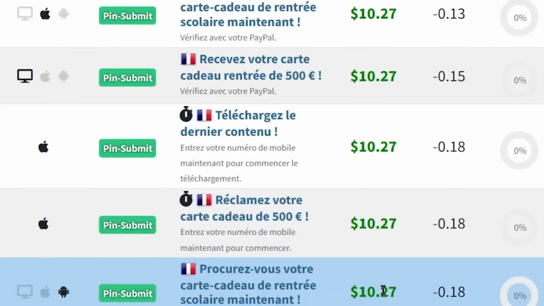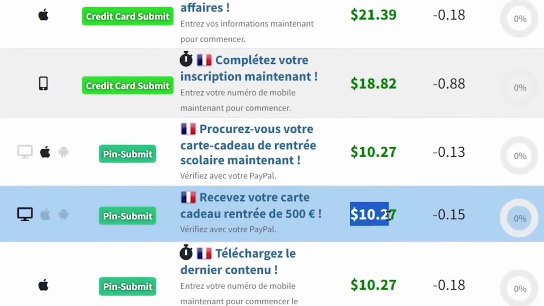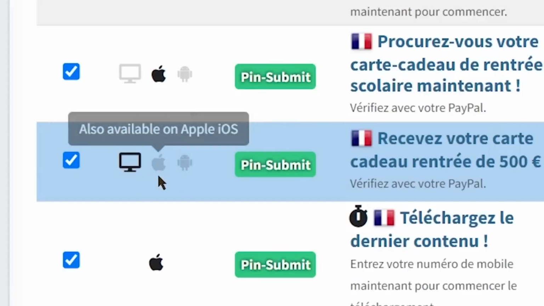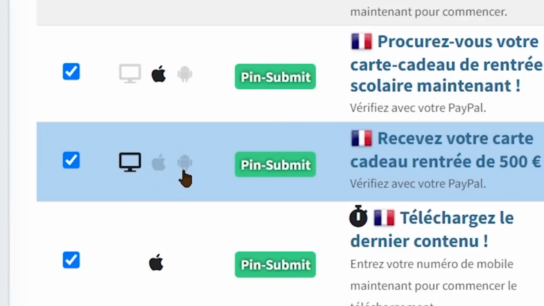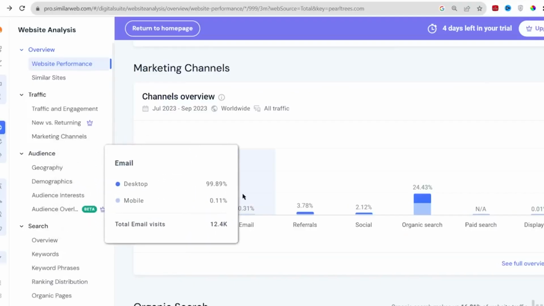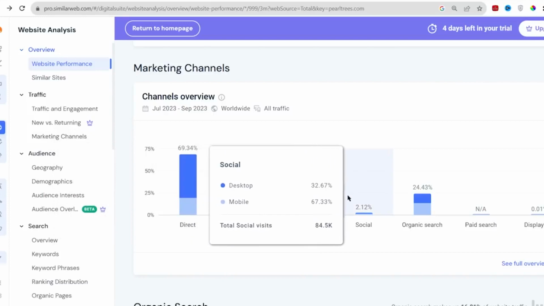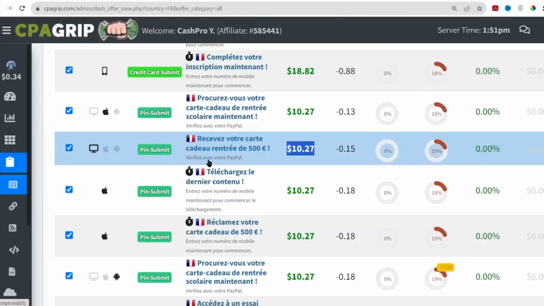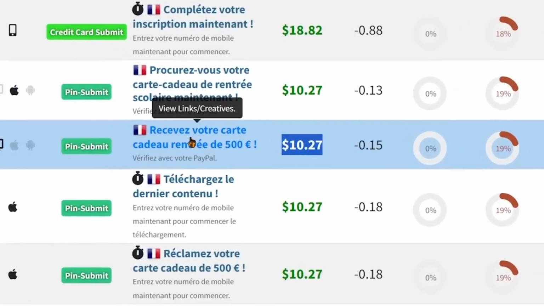But I would suggest you go with this offer of $10 available here, because this offer is available for your desktop and laptop device, and for both the iOS devices and the Android devices, because the site we are going to use has most of the people using all 3 of them, which you can see on the screen right now. So, to not leave any money on the table, I would suggest you choose this offer.